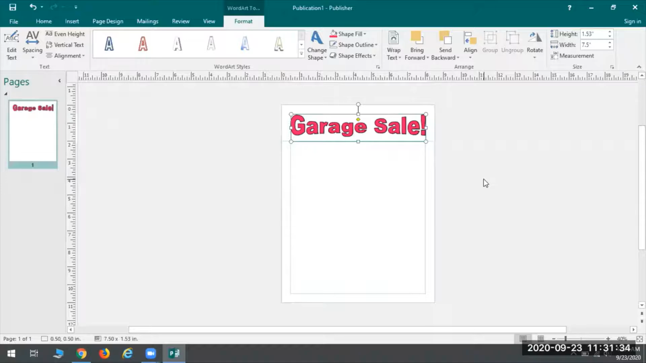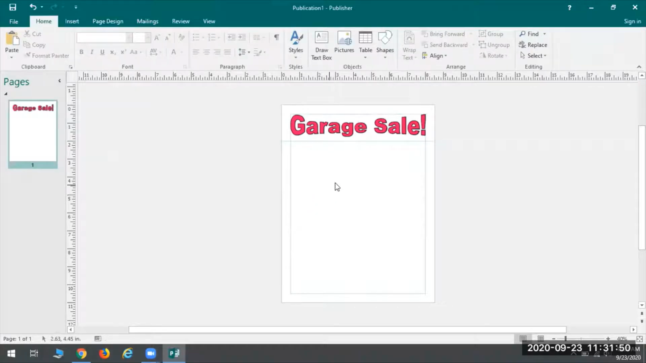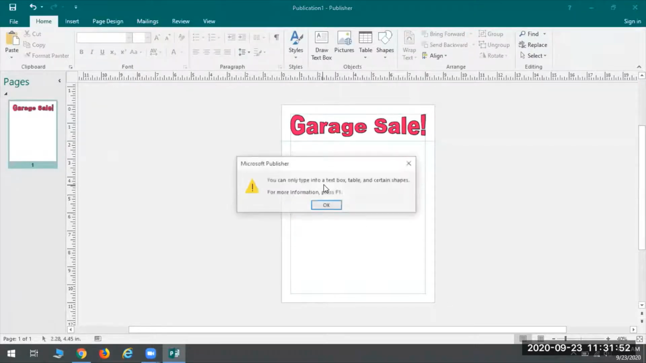So now that we have the title of our flyer set, the next thing we can do is insert a text box. Anytime that you need to insert text onto your piece of paper, it's not like Word. I can't just click on here and start typing. So yeah, you can only type into a text box, table, and certain shapes, okay?